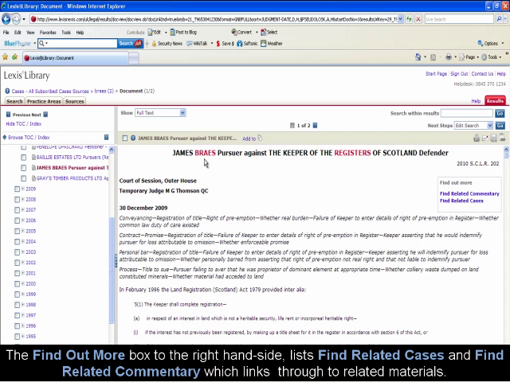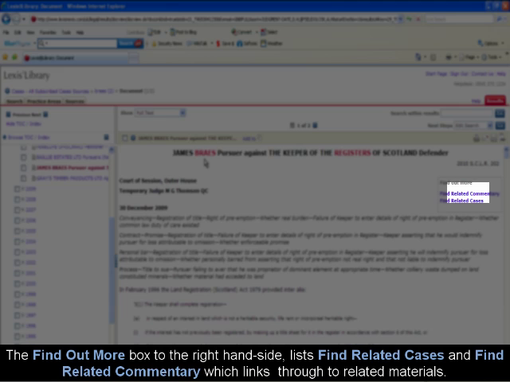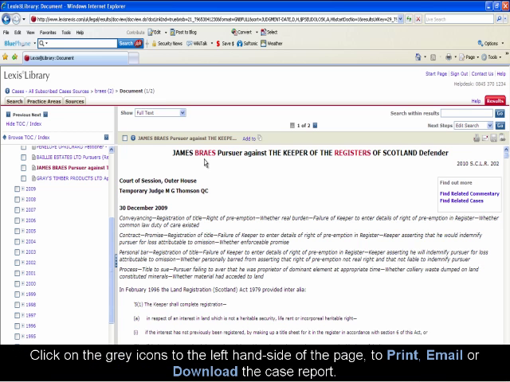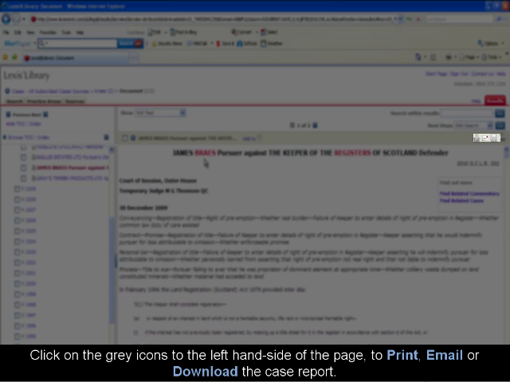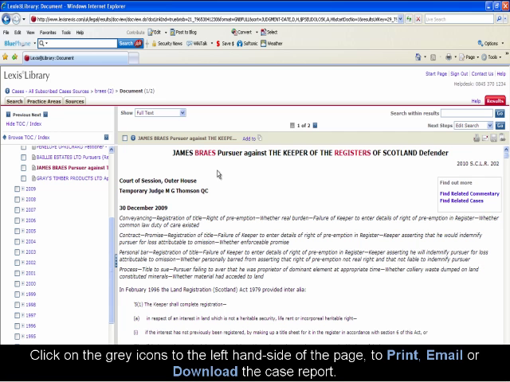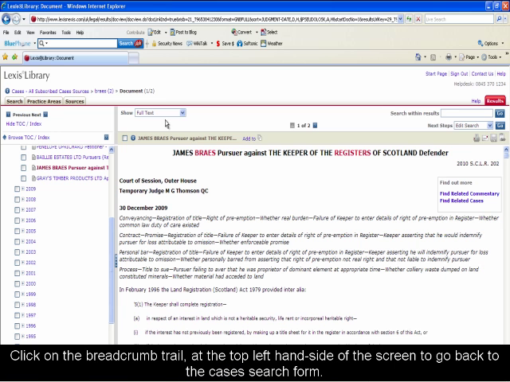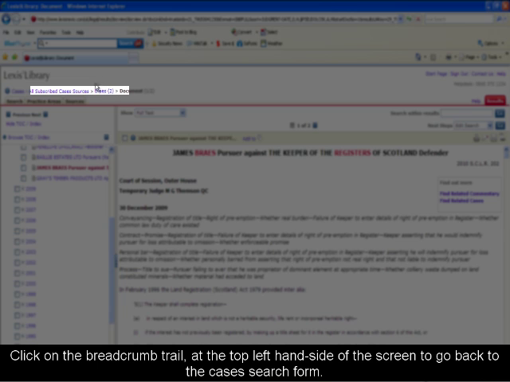At the top right-hand side of most case reports, you will see at least 2 blue links, one for Find Related Cases and another for Related Commentary, which links you through to the related materials. If you would like to print, email or download this case report, remember you can utilise your grey icons at the top right-hand side of the page.